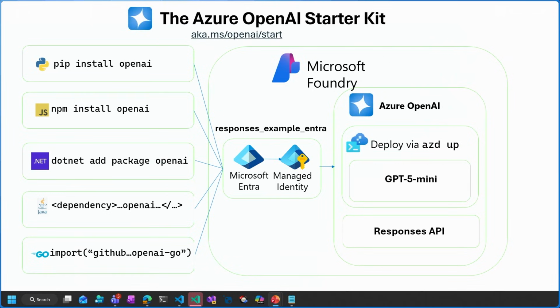And of course, you can do the same exact thing with Azure OpenAI models, and in this case, we have another starter kit for you, aka.ms/openai/start, which lets you do the same thing. In this case, we also deploy the whole infrastructure for you in Bicep. And so you can use Azure Developer CLI, using the command azd up, to deploy this starter kit and also deploy any GPT-5 model that you want. And this gave you a quick overview of everything we have from a Foundry models perspective.